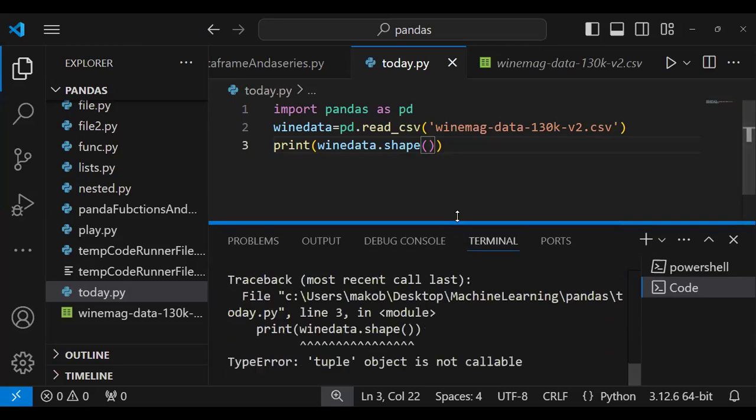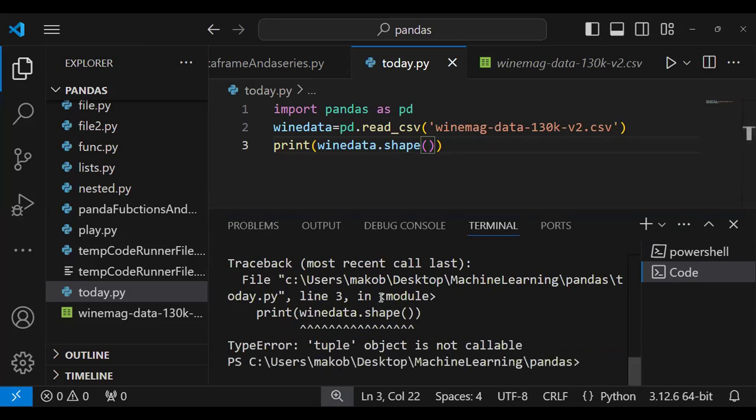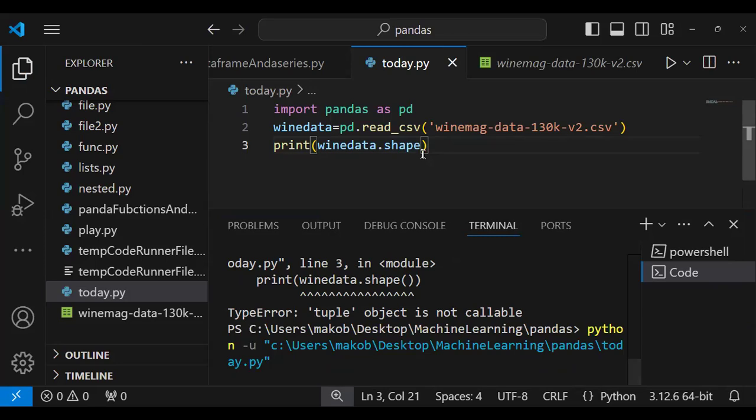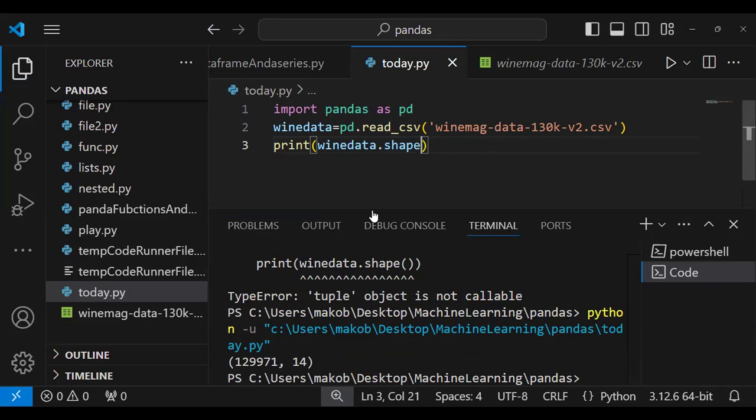Okay, it is still running, but okay, error. There's an error somewhere. Tuple object is not callable. Yeah. So there we go. We're having 129971. So this is the number of rows in the data. And then 14, these are the number of columns. It is row first, column second. So that is the shape of the data.